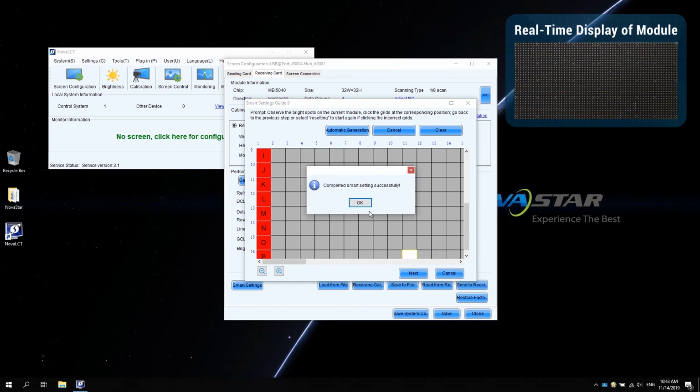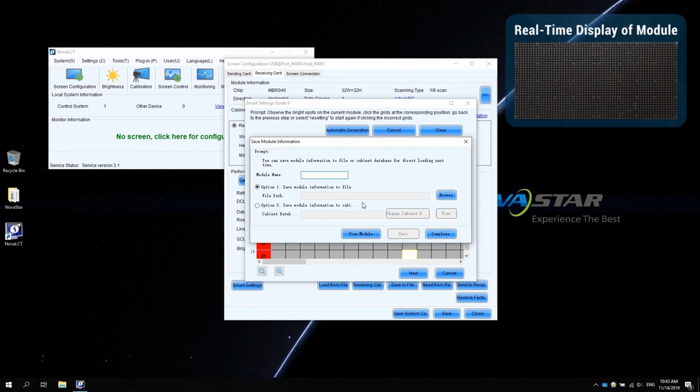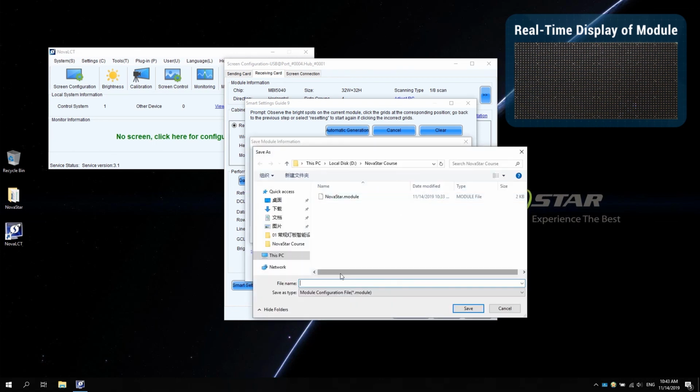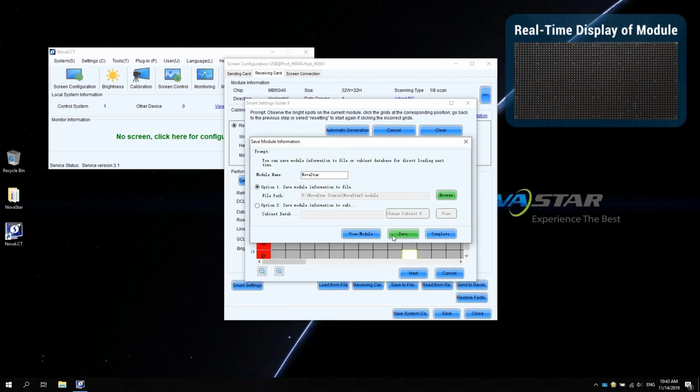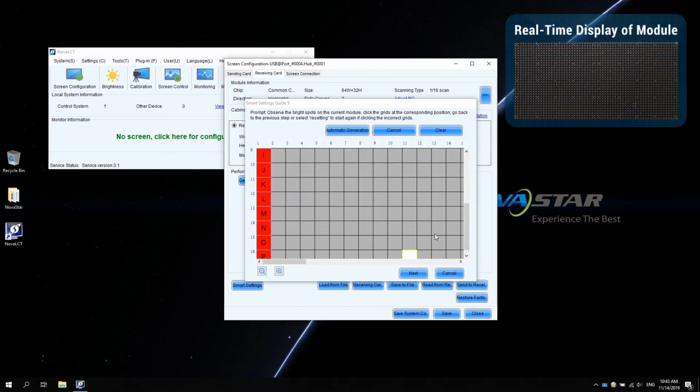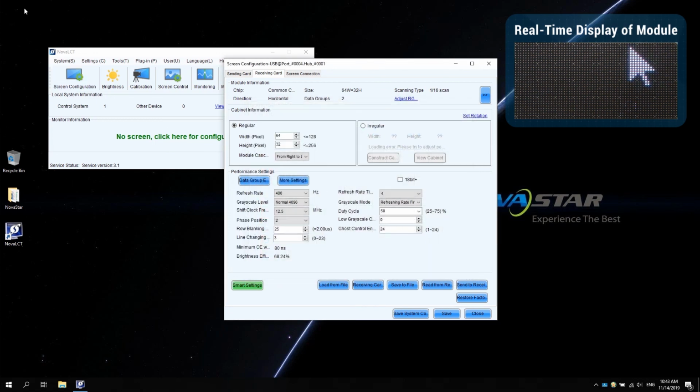You can save the information of the module on this page. Enter the name of the module and then click Complete for further use. At last, you can move the cursor to the upper left corner of the desktop to observe the display of the module and check if the configuration is successful. Now the smart settings are completed.